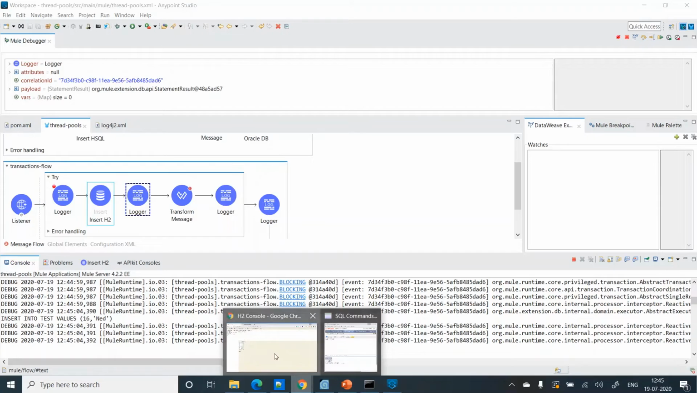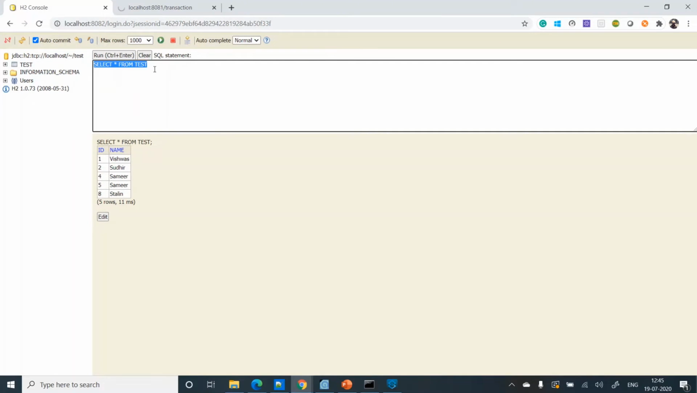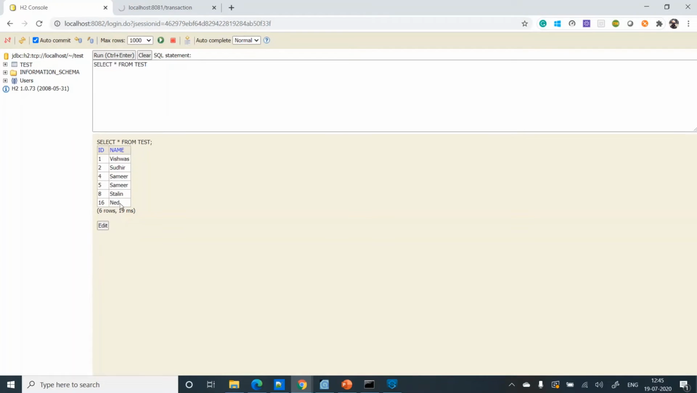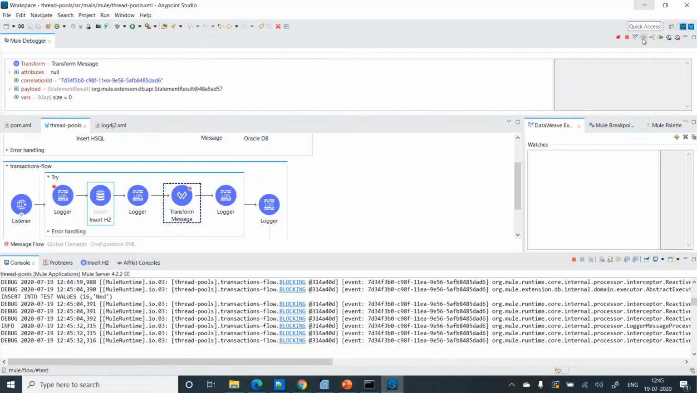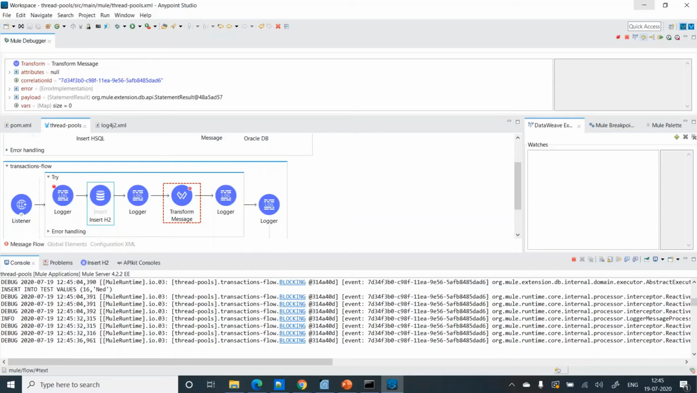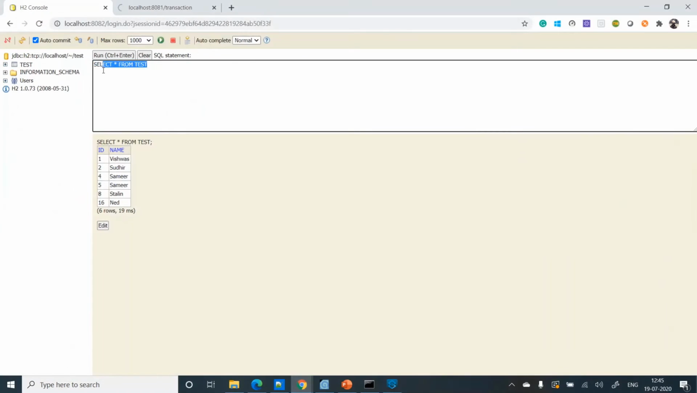Now in the last 2 isolations we were not able to see any records, right? It was applying a table level lock, but in this read uncommitted we are able to read the uncommitted changes. That is, the new ID 16 is reflected over here, and we have 6 rows right now. Now again it's going to fail, so let's see if we are able to get the record back. I've jumped to the next step and the error occurs. Let's see what happens to the database. We still see the 6th row, right?